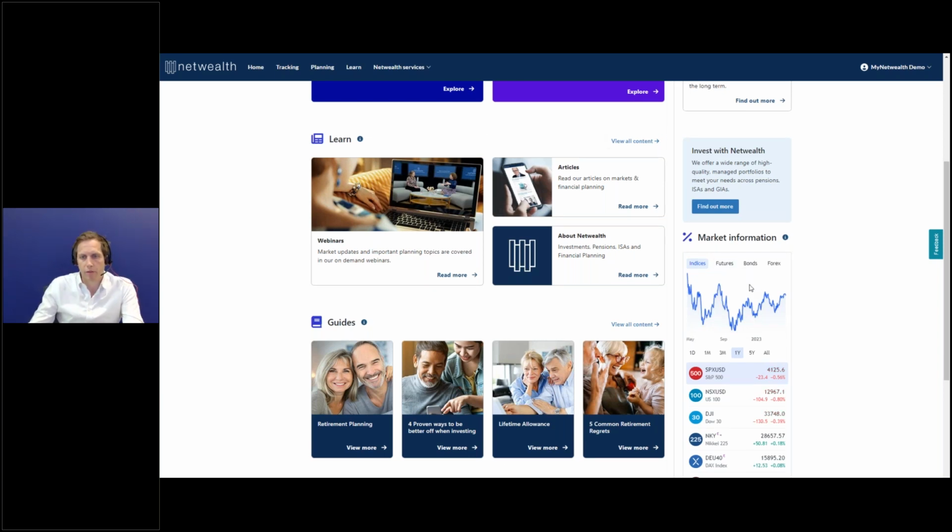And then we've got some market information as well. You can also find out more about Netwealth and the other services that we have in the Learn section as well. So when I think about why we have those different parts, it's really to help you understand. If you're going to understand your picture today and plan for the future, the first thing you might want to do is get a little bit of education around that.